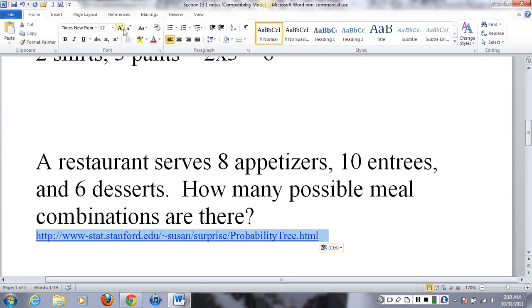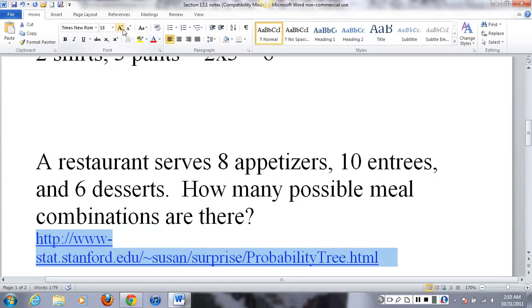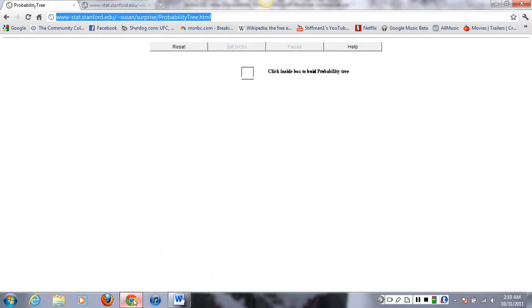Let's see if we can make that bigger. So there's the address, www.stat.stanford.edu/Susan/surprise/probabilitytree.html. That link will take you to the little applet that I'm going to use. Now this is just to show how the tree diagram can be set up.